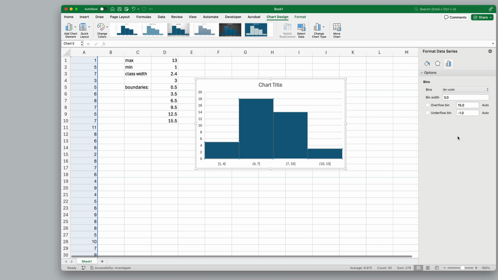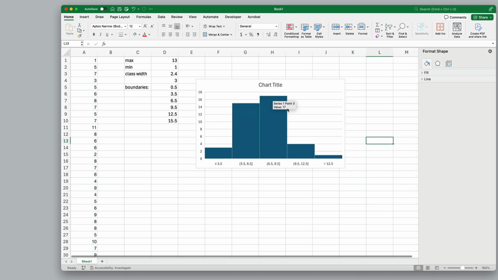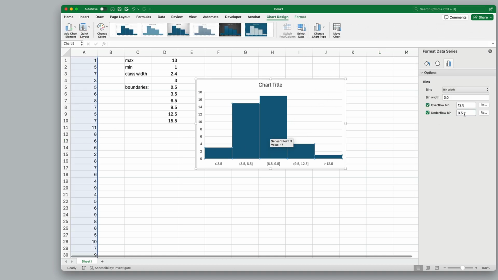And so we're going to go to the overflow bin and change this number to 12.5. Then this number here, the underflow bin, to 3.5. You'll notice that's the histogram we generated in our notes. By the way, this data is the IRAT customer data set. And so why the 12.5 and 3.5?